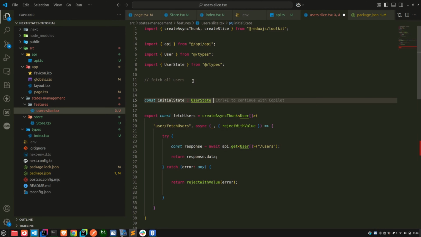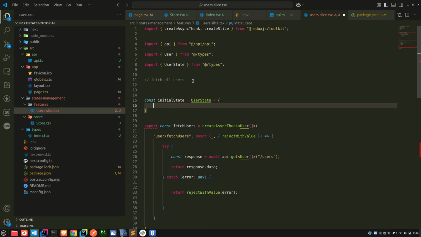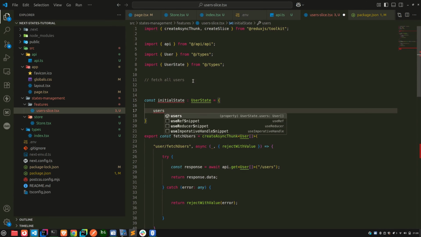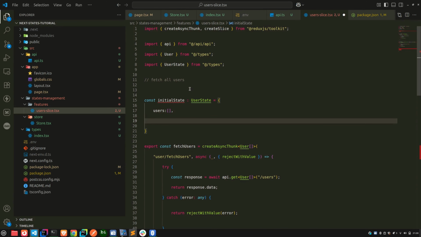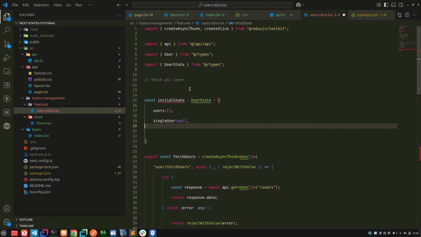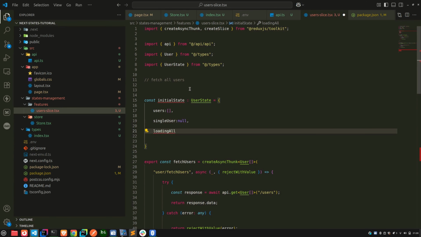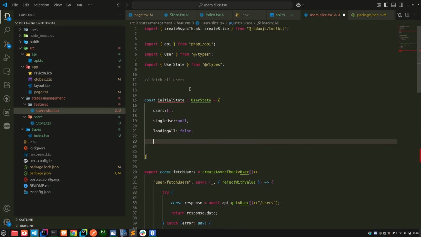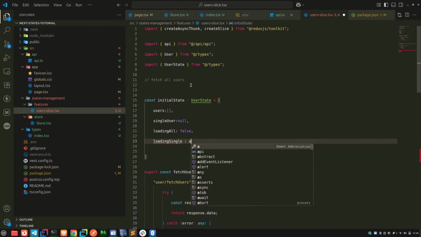Type UserState is equal to an object. We need the users, which is an array. We need the single user, which is null in the beginning. Then we need loading. We need first of all to track when we are loading everything, which is false. Loading single, which is also going to be false.